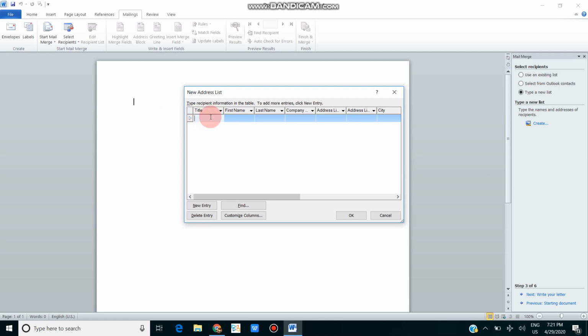Suppose here I have written one title, that is Computer. Next I have written one name, that is Anita. Then last name, Sharma. Here I have to write the company name. Suppose I have written our school name, that is AICA. Now address, that is Ludhiana. After that I will write LDH. Here I will write Punjab.